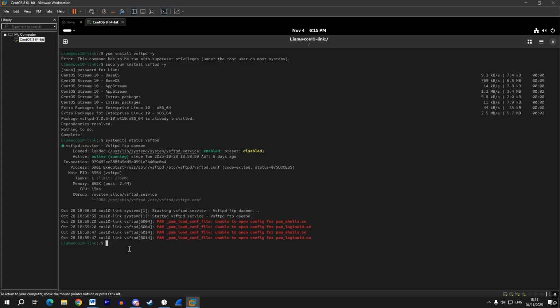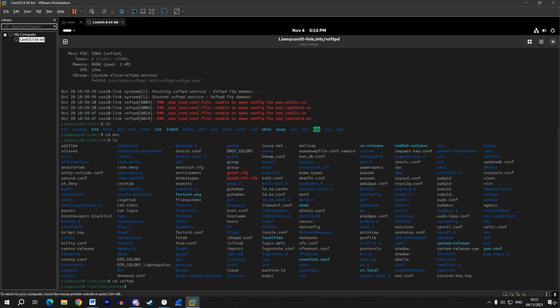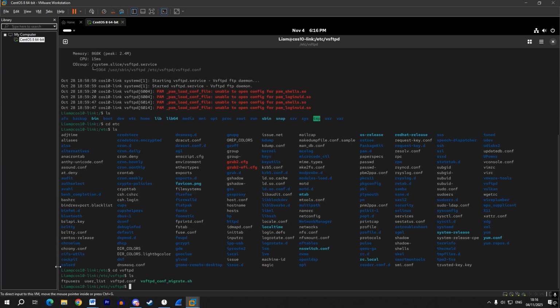Now to look at the configuration files and make sure they're set up correctly, let's just see if the menu is here. Okay, it is. cd /etc. Then we're going to be looking for something called vsftpd. There should be a file named that. Yes. And here we have the configuration file.